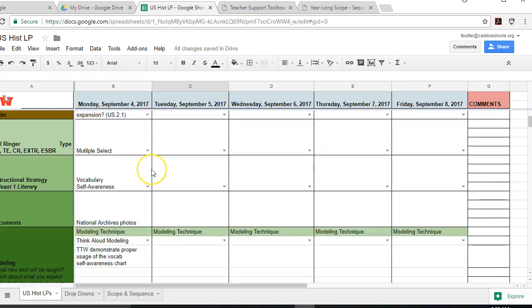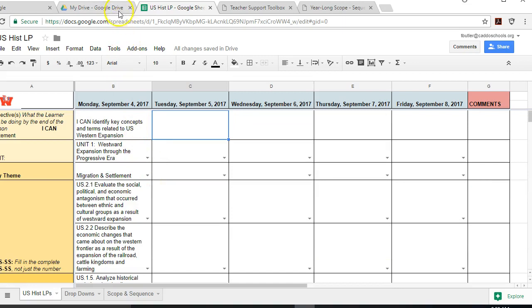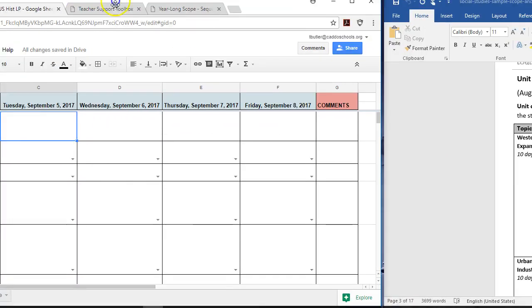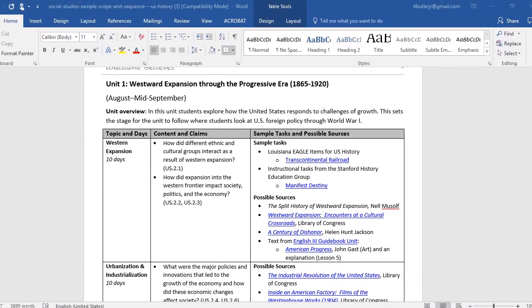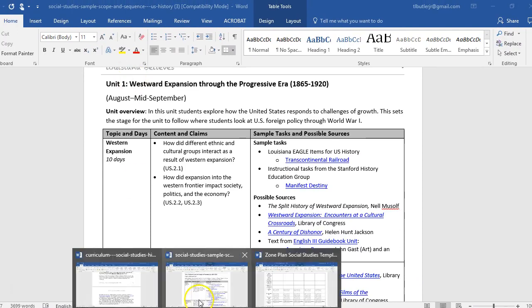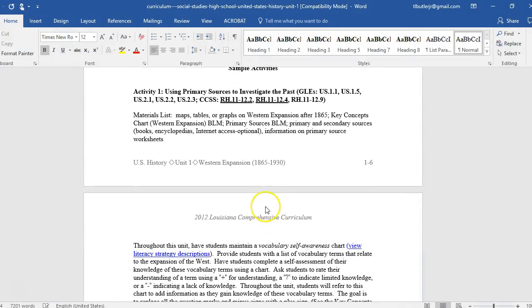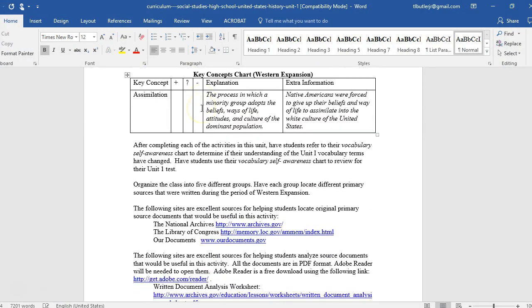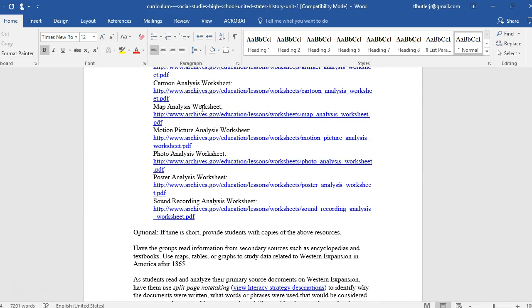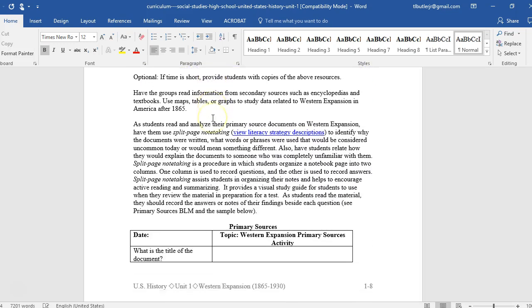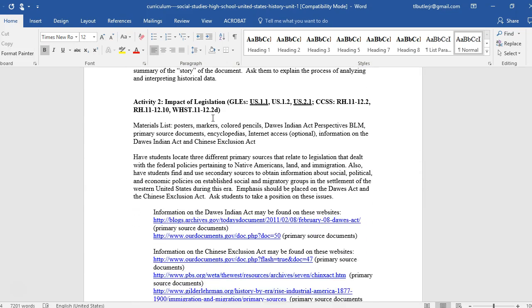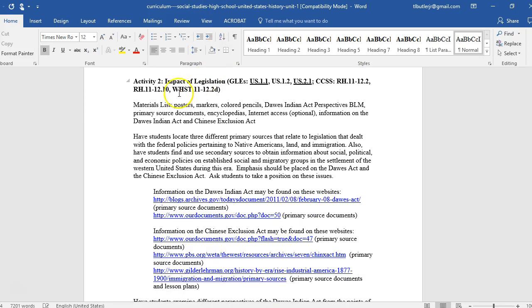So what you would essentially do is you would go in for each day. Let me come back over here. This is my scope and sequence, right? Let me open up my actual activity 1, that's Monday, right? So I'm going to go back in. These are my resources. Go back in and pull up activity 2, right? See where I've got impact, materials list, posters, markers, color pencils, dolls, perspective, dolls, Indian Act, perspectives, BLM, right?